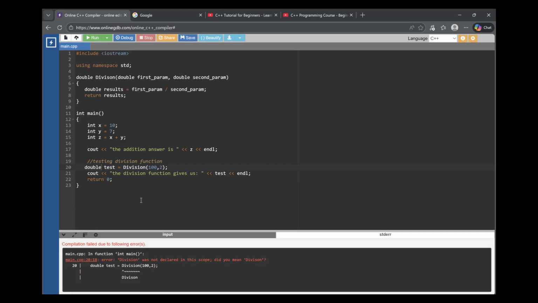Division not declared in this scope. Okay, so I got a problem here. I gotta run back through and see what I did wrong. So give me a second real quick. I'll be right back.